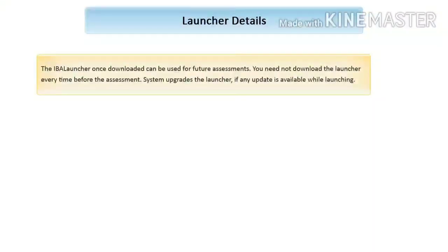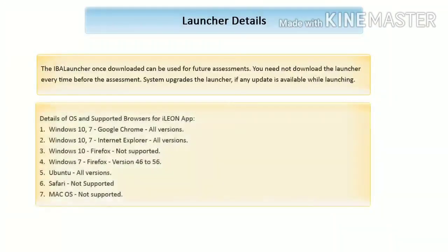Launcher details. The IPA launcher, once downloaded, can be used for future assessments. You need not download the launcher every time before the assessment. System upgrades the launcher if any update is available while launching. Read the details of the operating system and supported browsers for iLeon application, as shown on the screen.